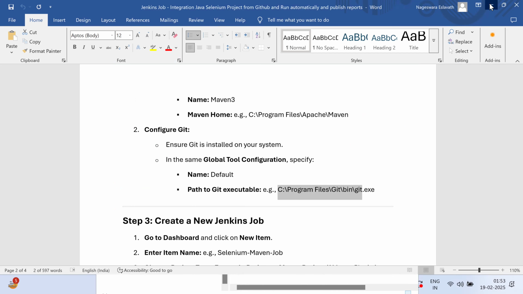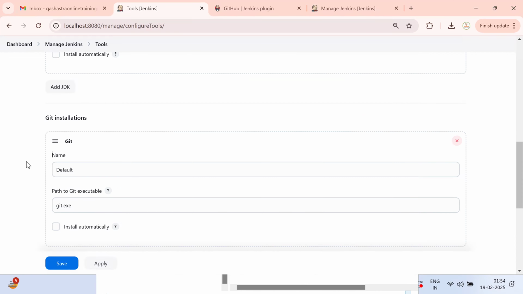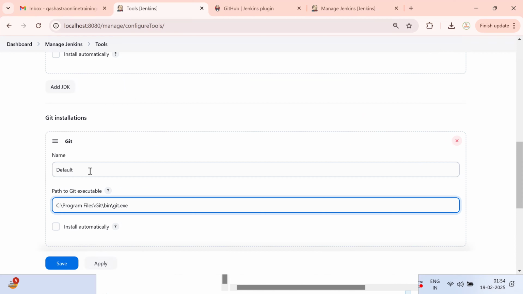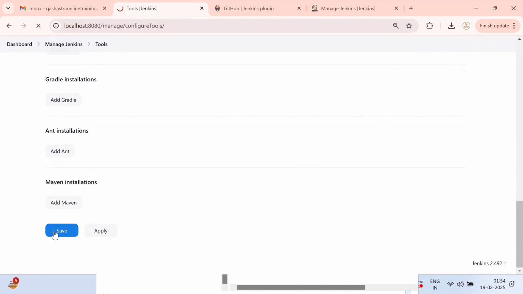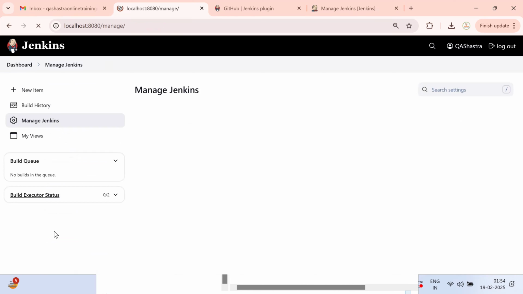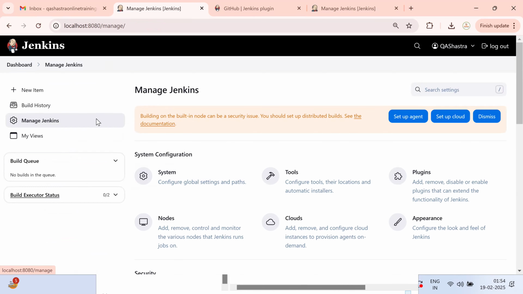So in the Jenkins, yeah. So this is the path, right? So now we can save all those things, right? And save and apply. So the tool configurations are configured. Now we can go and create a new job.